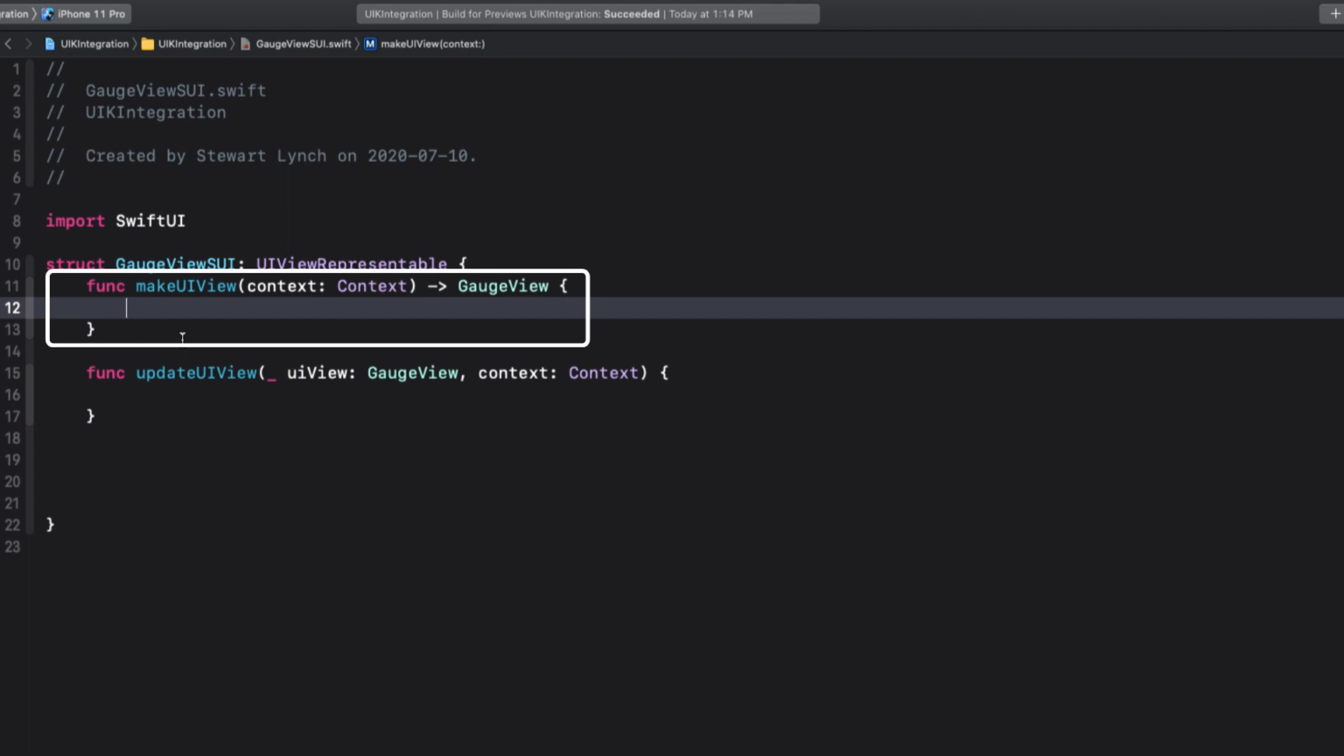makeUIView is where you create the instance of your view. The context contains your SwiftUI's environment, animation transactions, and something called a coordinator that we'll not need for this simple view, but we will need for our next two examples, so I'll wait until that time before I give an explanation. So with makeUIView, we'll create an instance of our GaugeView.